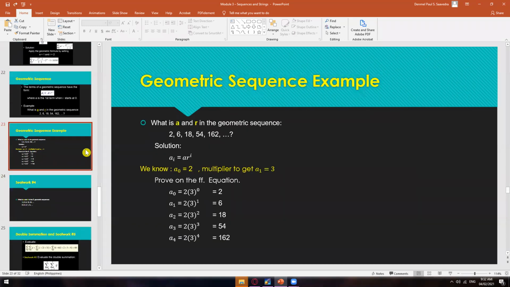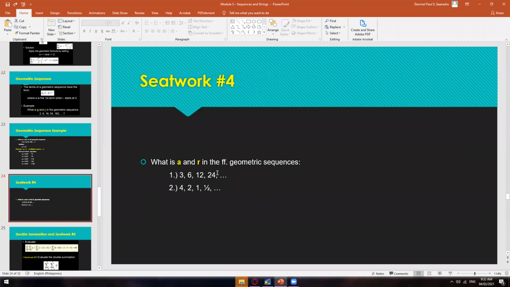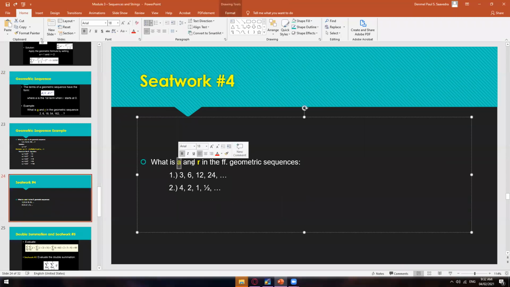All right, as usual, once you're done understanding this formula for geometric sequence, you can now proceed and start answering the seat break number 4. The same with our example, what is the value of A? This is like a bonus already. You already know the value of A from number 1 and number 2. But what is R for this given sequence?